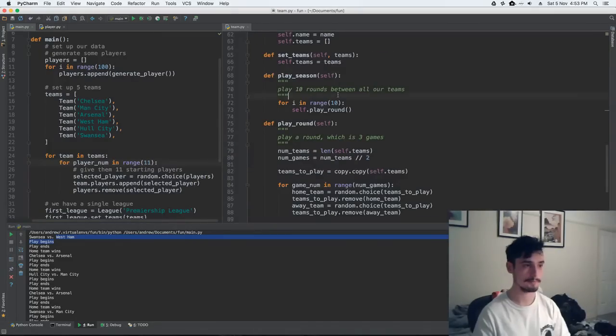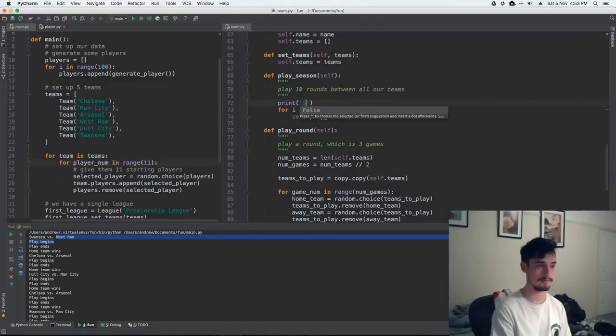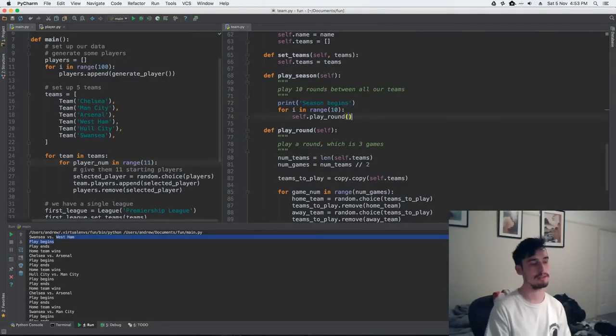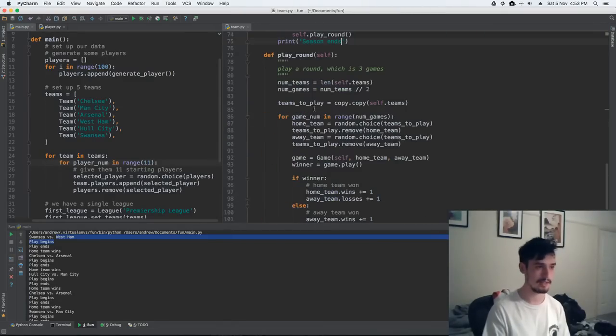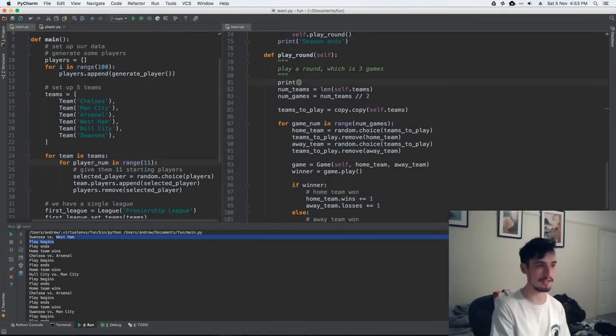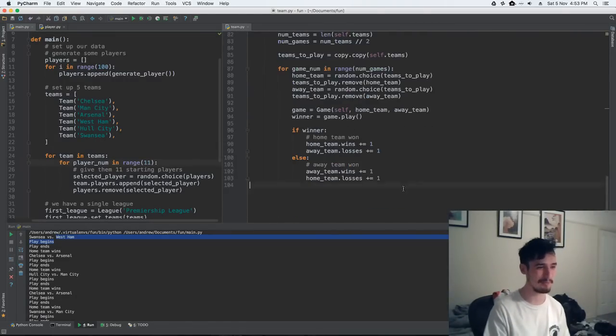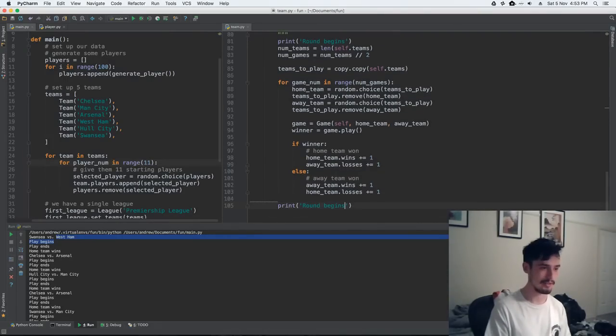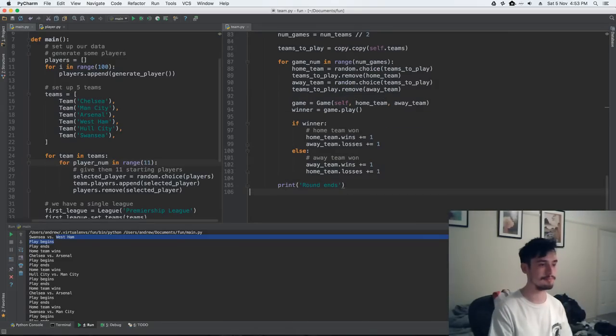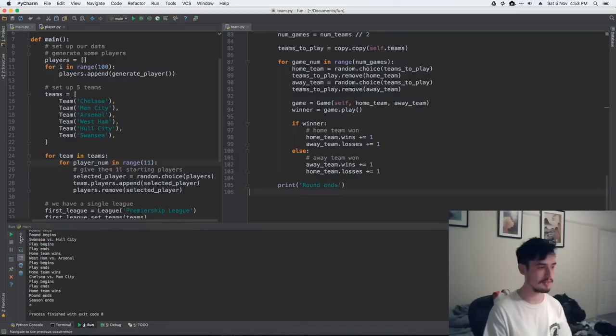Right, so print season begins. And at the end of the season, we want to write season ends. And we're going to do the same thing here, just so we can get an idea of what's happening. Round begins. Round ends. Hopefully that makes sense. Cool, so let's run this again. Let's see what happens.